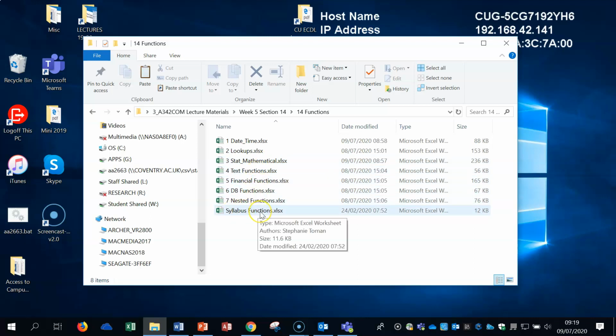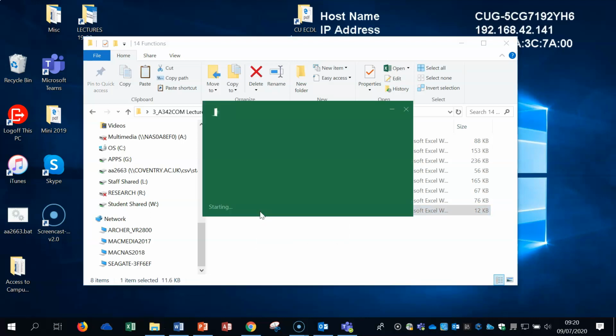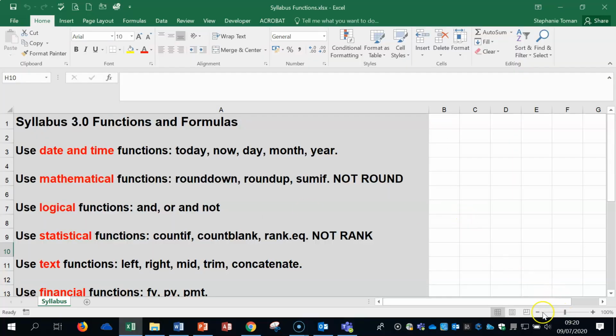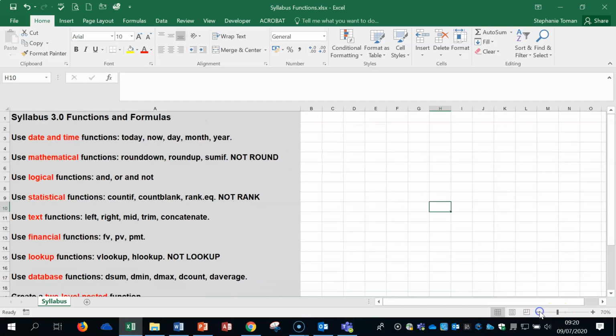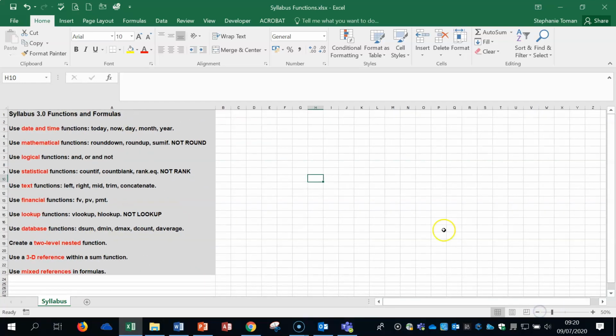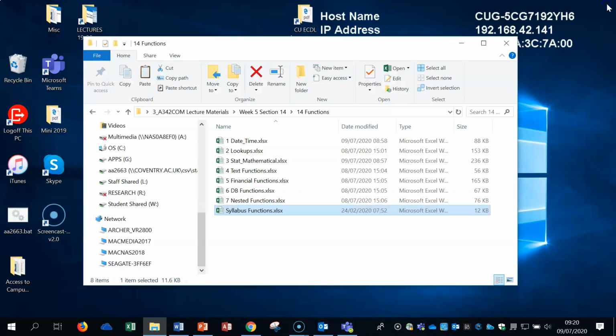And the one at the end is just a syllabus area that you can, let's have a look at it together. It just shows you what's covered in the syllabus, so that, I'll just bring it down for you, so that you're very clear about what functions are being used, and you can see some things are being said about not round, not rank, not lookup, etc. But we'll have a look at this as we're going through as well. So I'm just going to close that, but that's always there for you to have a look at.